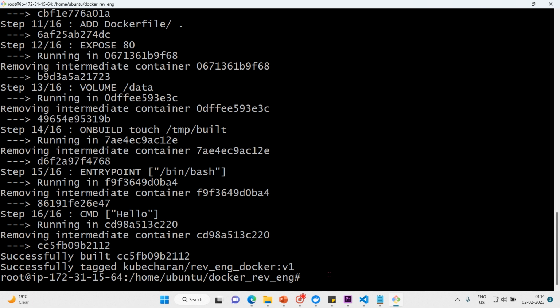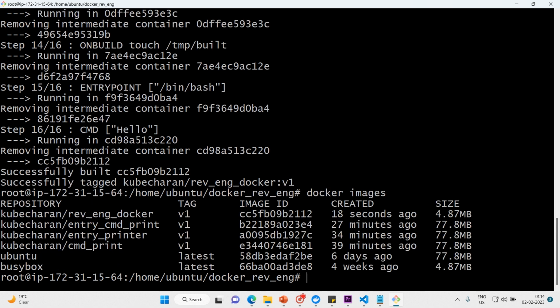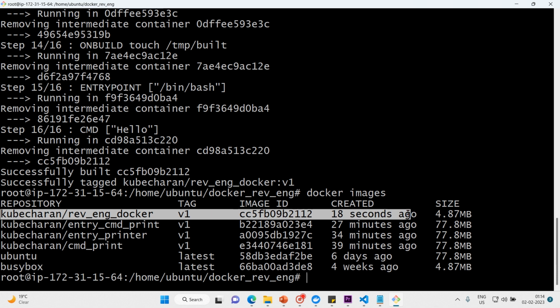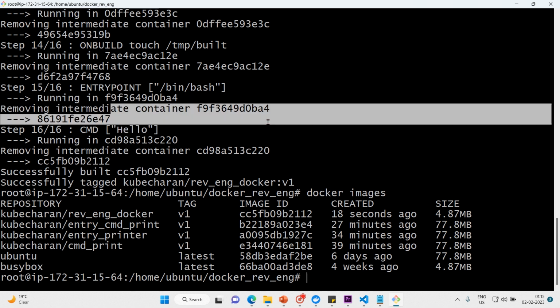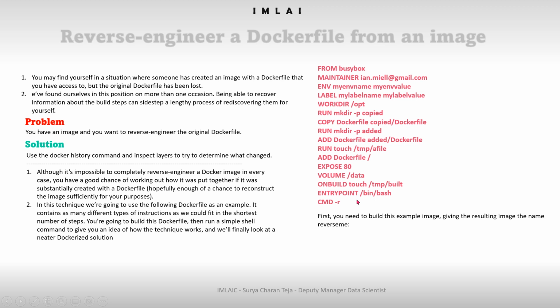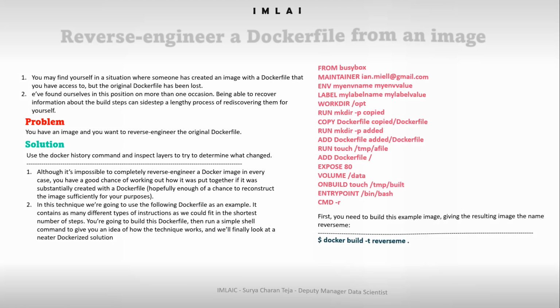So now let me do docker images. Here it is, docker reverse engine docker. So our image has been built, with this tag id and with this, so all instructions have been executed. CMD. So now let me get into here. So we have built it.